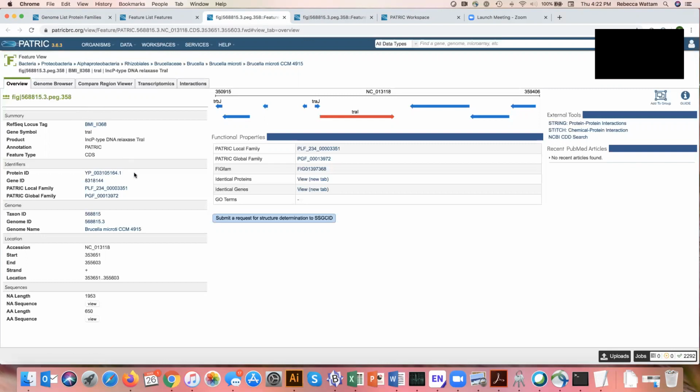This is the protein identifier. It's a hyperlink to the resource where you can get that. This is the gene identifier. This is what local family it belongs to. Here's the global family. Then we get into information about the genome, the taxon ID for Brucella microti. This is the unique identifier for the genome, which is that number 0.3, and this is what it's called. This is the accession number.